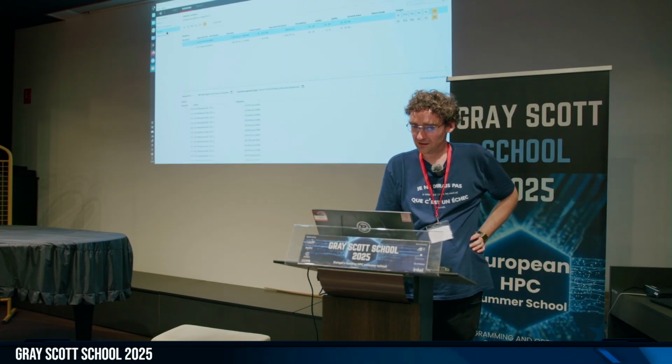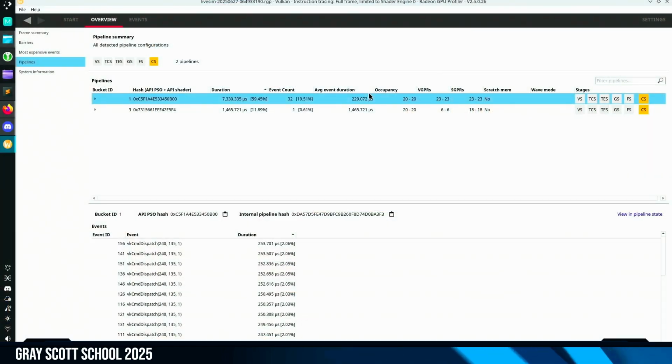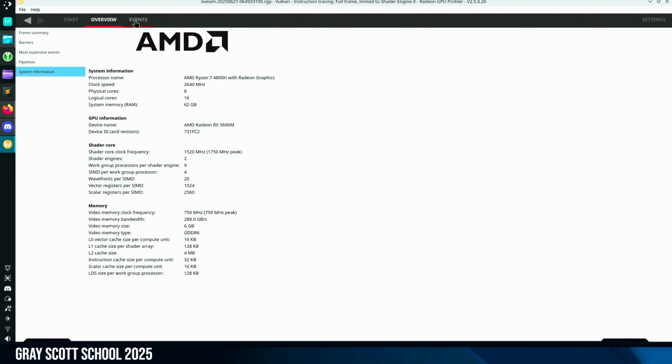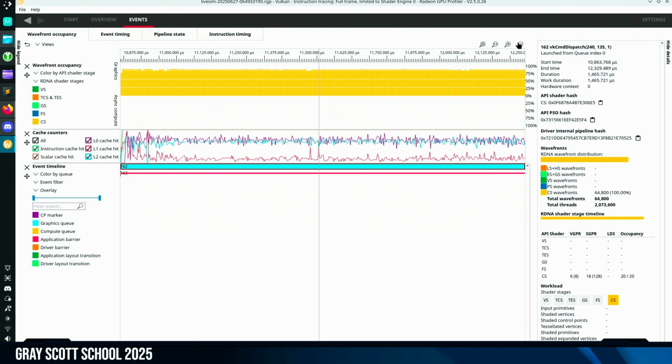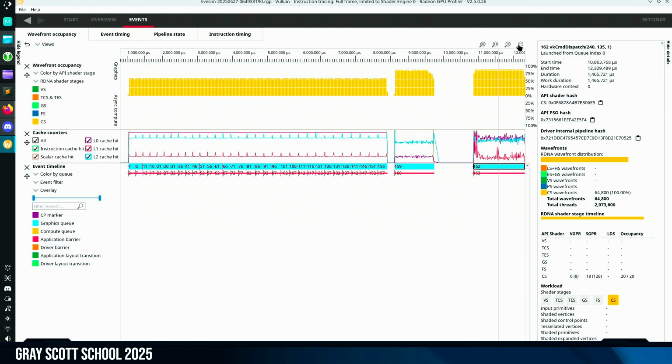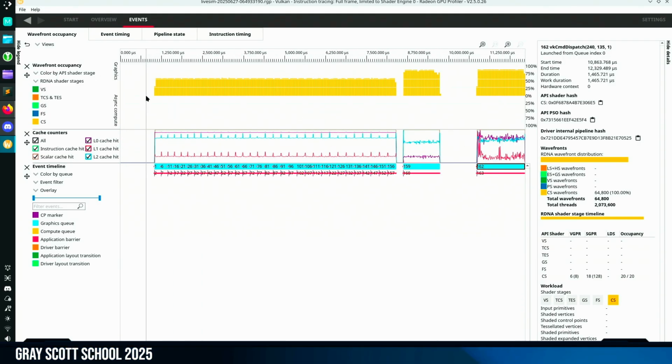I can see that I have 2 compute pipelines, and I can have some statistics which will tell me if I have something like overly complicated GPU code that the GPU hardware struggles with handling, resulting in worse performance, and some system information. And then I have the event screen. What the event screen will tell me is how one GPU frame looks like. So here I have this timeline.